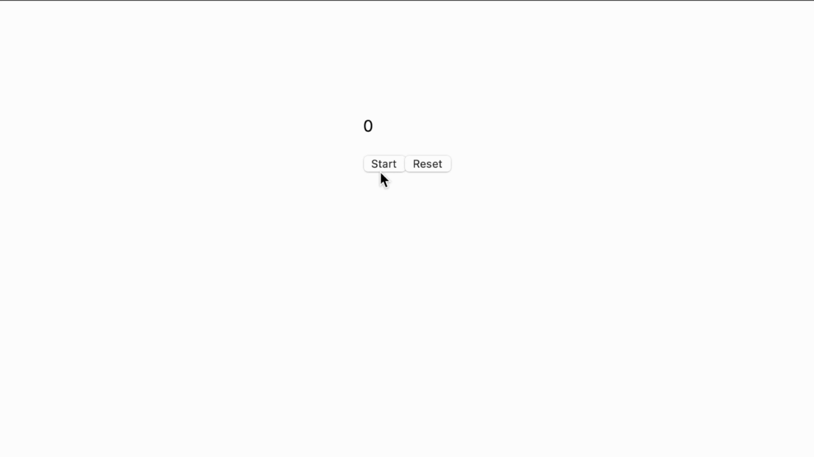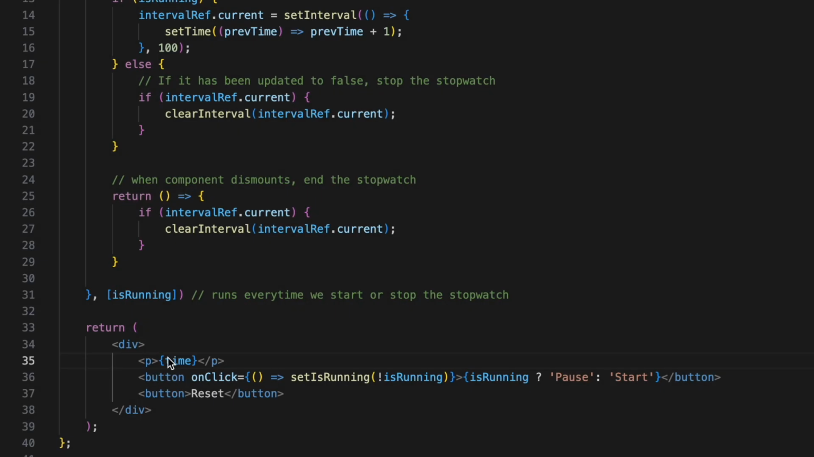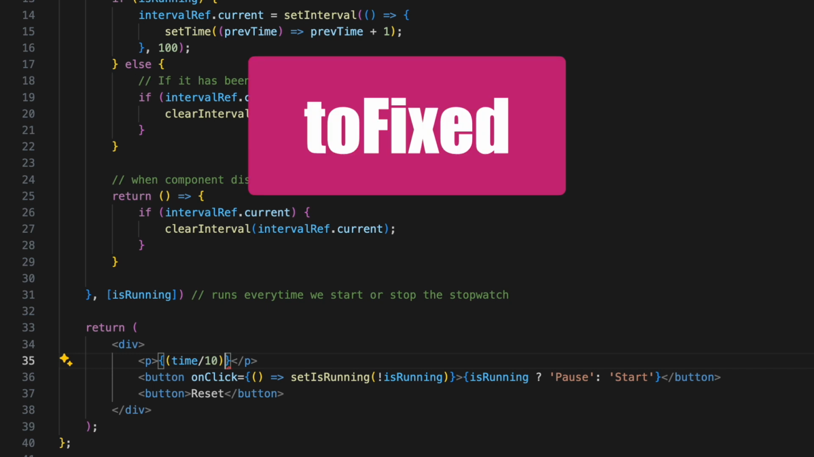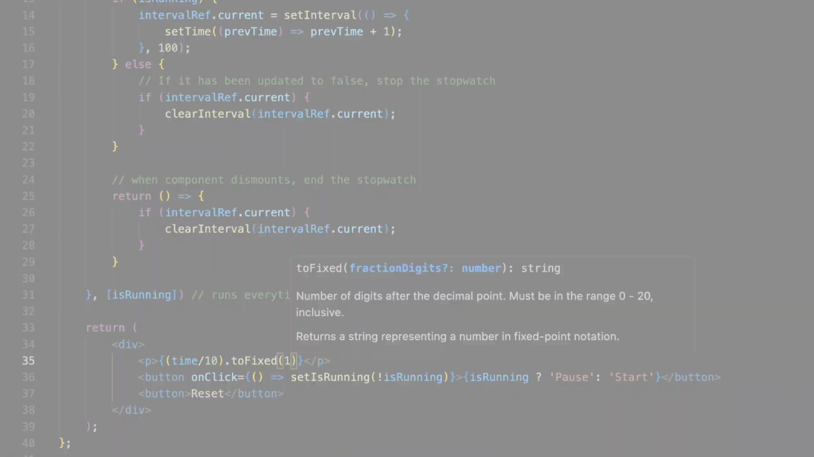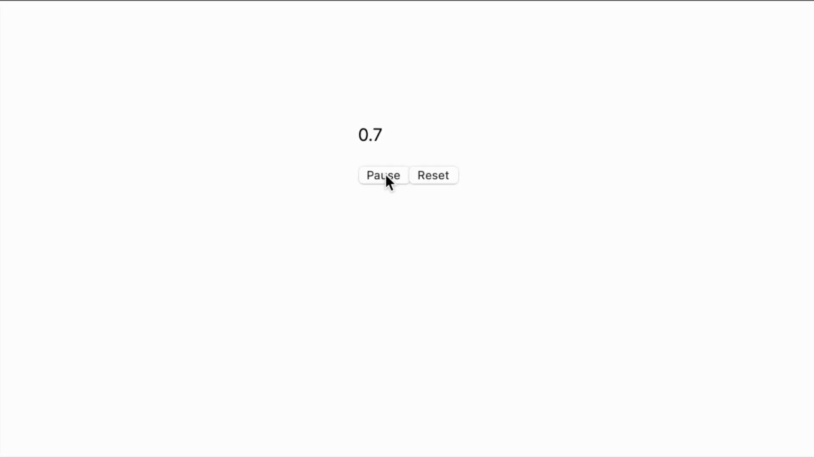Running our code, we now have a stopwatch that supports starting and pausing the time. The format of the time is incorrect, so let's quickly fix that. Going back into our code, within the paragraph tag, we're going to divide the time by 10. To this, we will use the toFixed function, passing it the number 1. This makes it so that the number displayed will have at most 1 decimal place. Looking back at our output, the time is now correctly displayed.